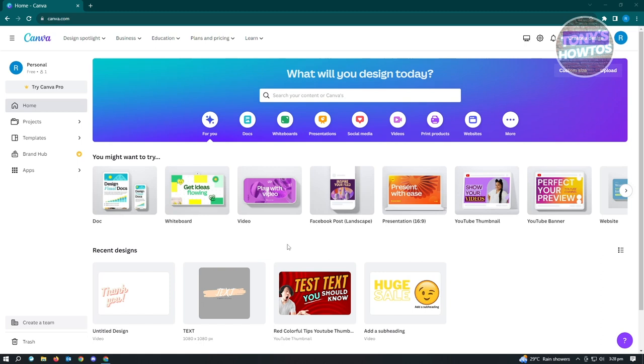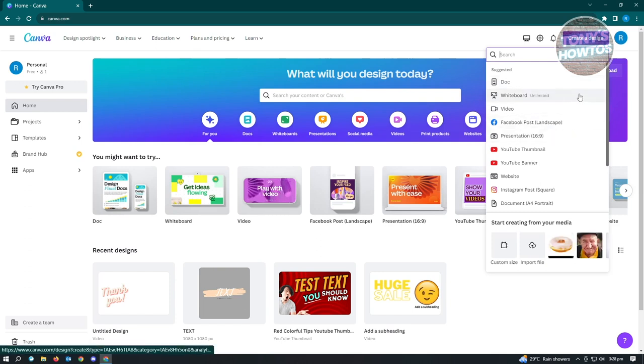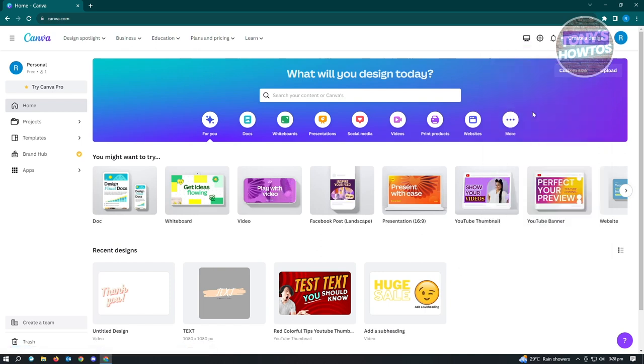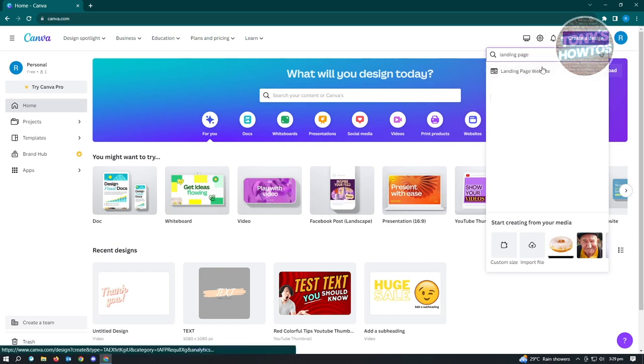As you can see, by default, when we click on create a design here, you'll see doc, whiteboard, video, Facebook posts, and a lot of other stuff. But we won't see a section that says landing page, because by default it's not a design that we could use. But when we click on create design and go into the search function here, you can just type in landing page and the landing page option will be available to you. As you can see right now, it is now available, the design that we are looking for.